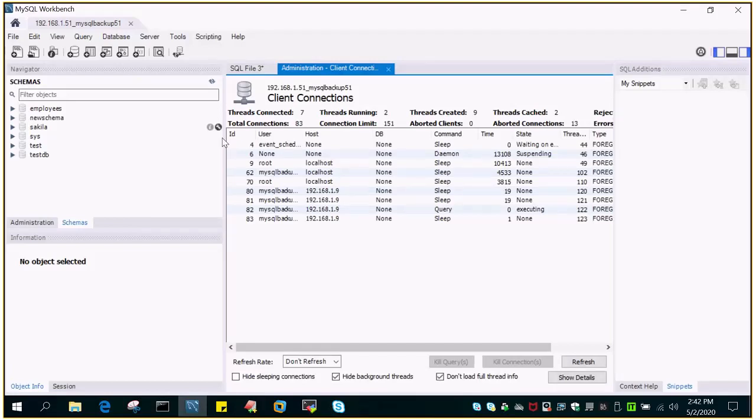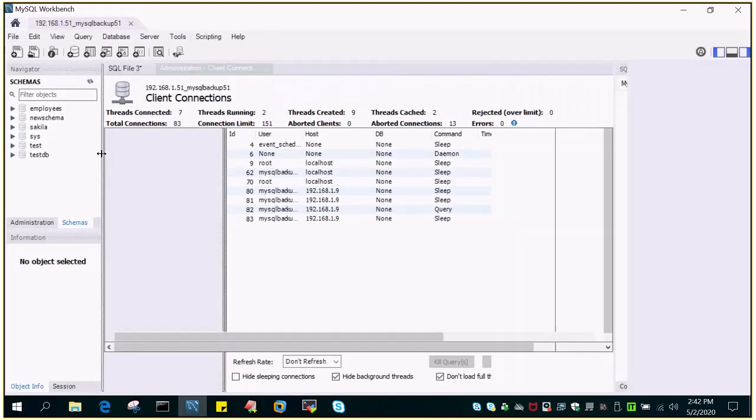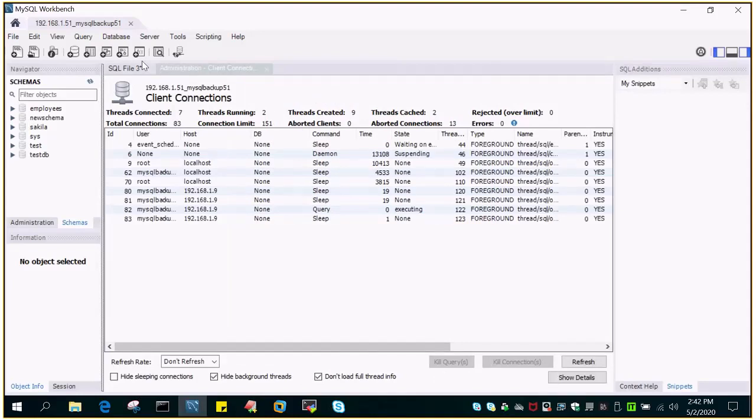So if you see this page, it is very descriptive. You have everything which is required. You can see the host and the connection string on the top. Then there is client connections. Threads connected are 7. Threads running are 2. Rest are idle. Threads created are 9.